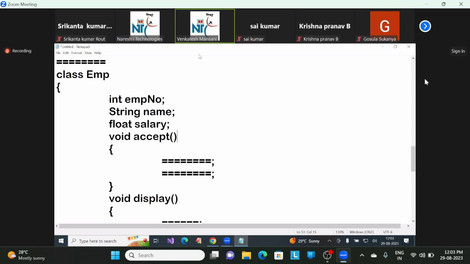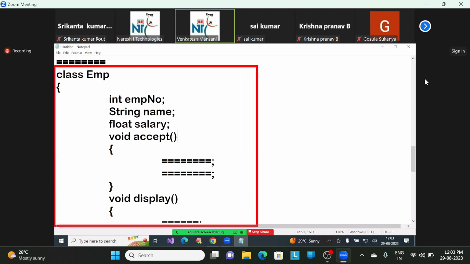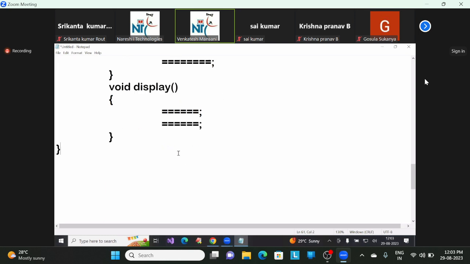File occupies memory. So this program you will write in one file. Suppose the file name is emp.java. Like this, write it. So the total class we are writing in one file, emp.java. Now note down: here, class will not occupy memory.